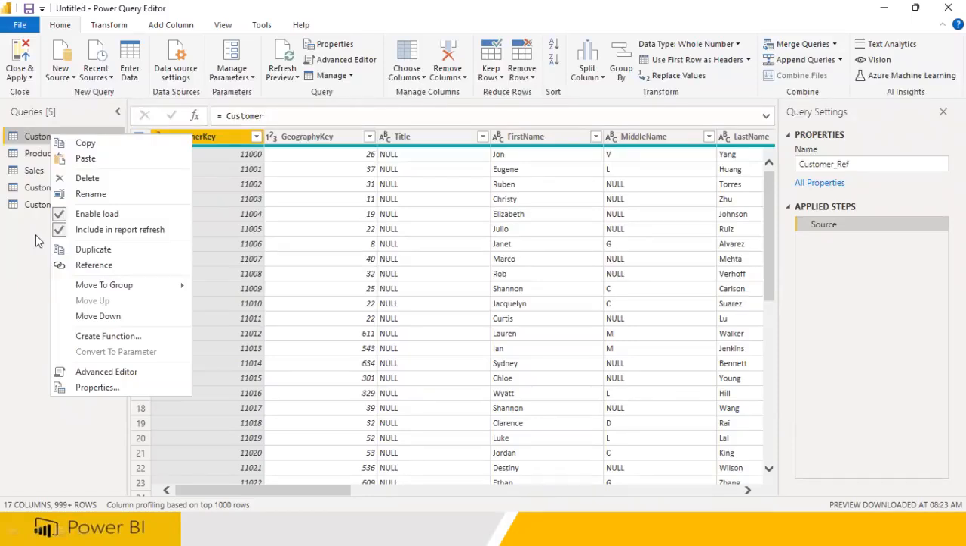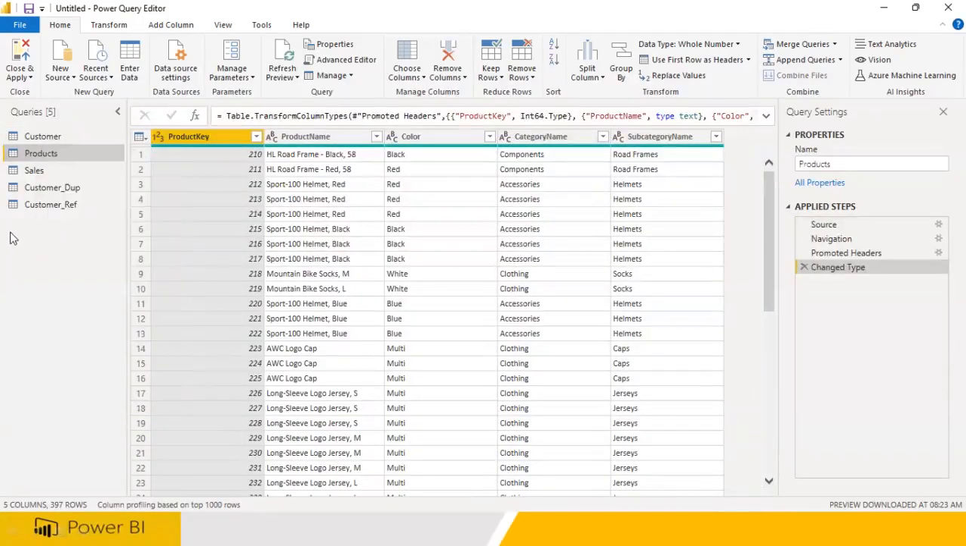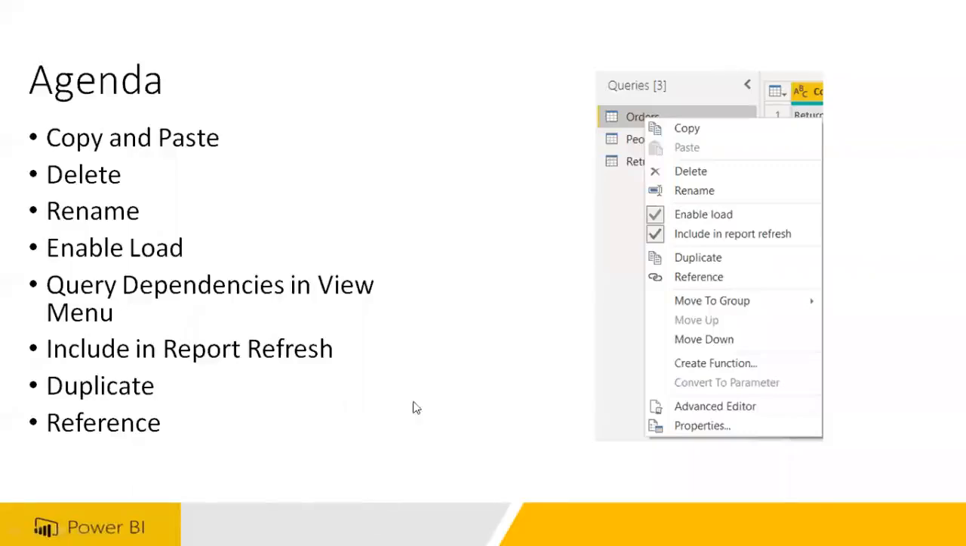Okay, now that is what is called enable load. Now, what is include in report refresh? It is included by default. When you right click, it is included. Everything is by default included. You may wonder what is going to happen in the include in report refresh.